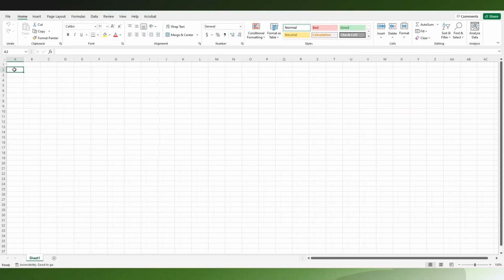All right, so we're going to be starting off with tab delimited text. And there's really different ways you could go about this. You could go through the file option, try to locate the text on your computer, maybe using the browse button, and open the file that way. But a quicker way would be to use the data tab.